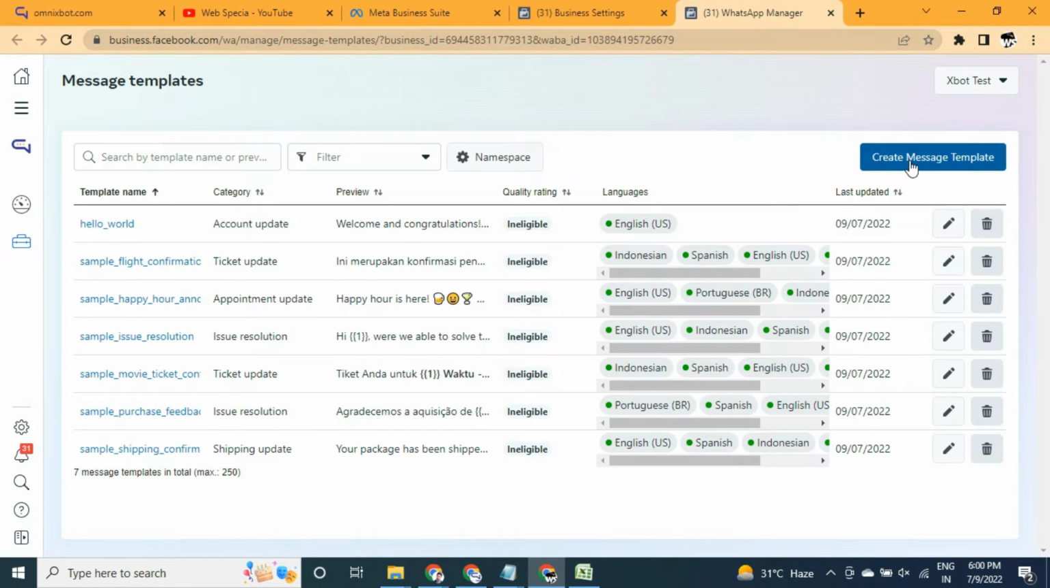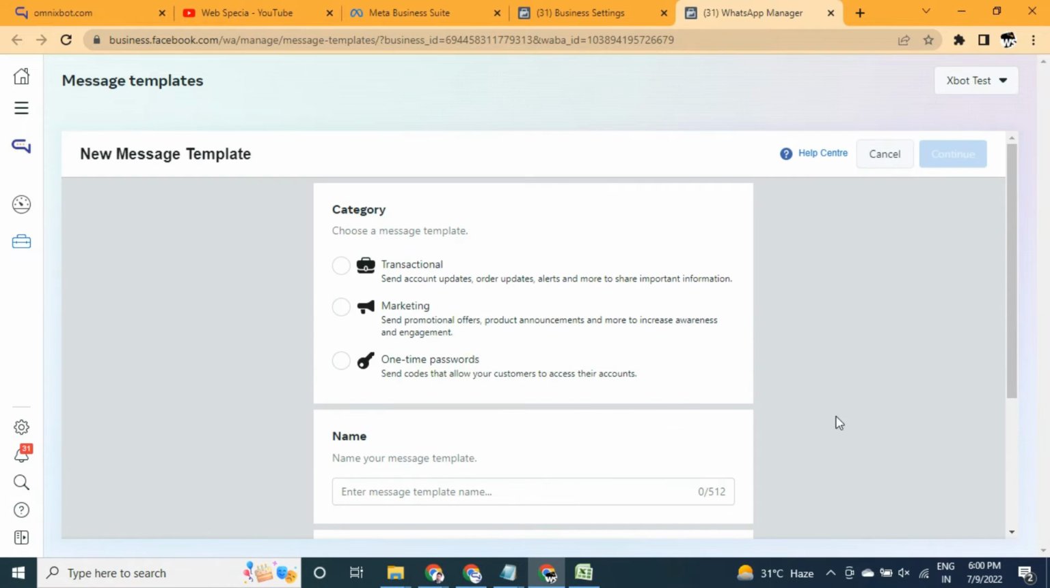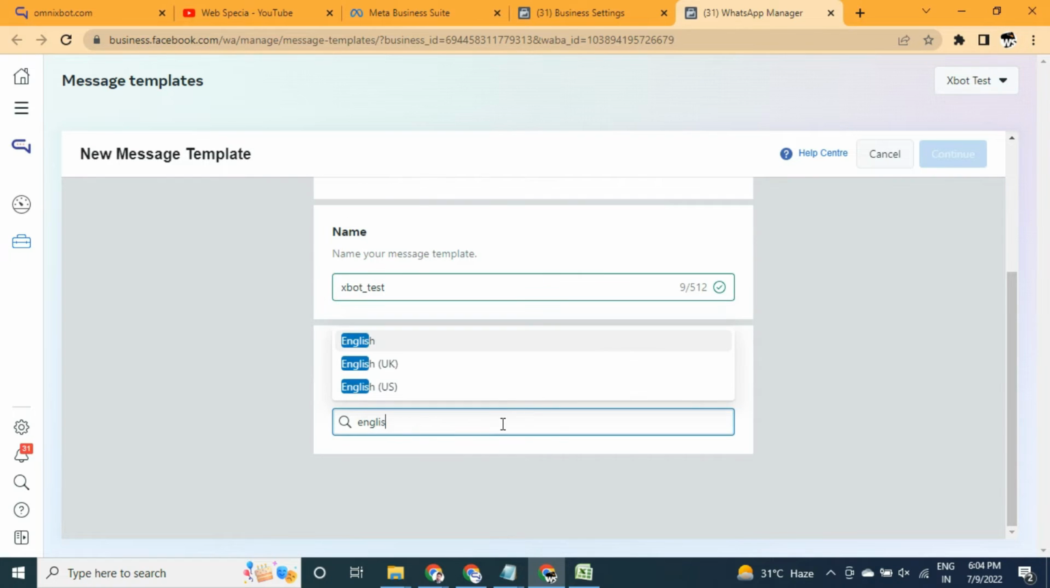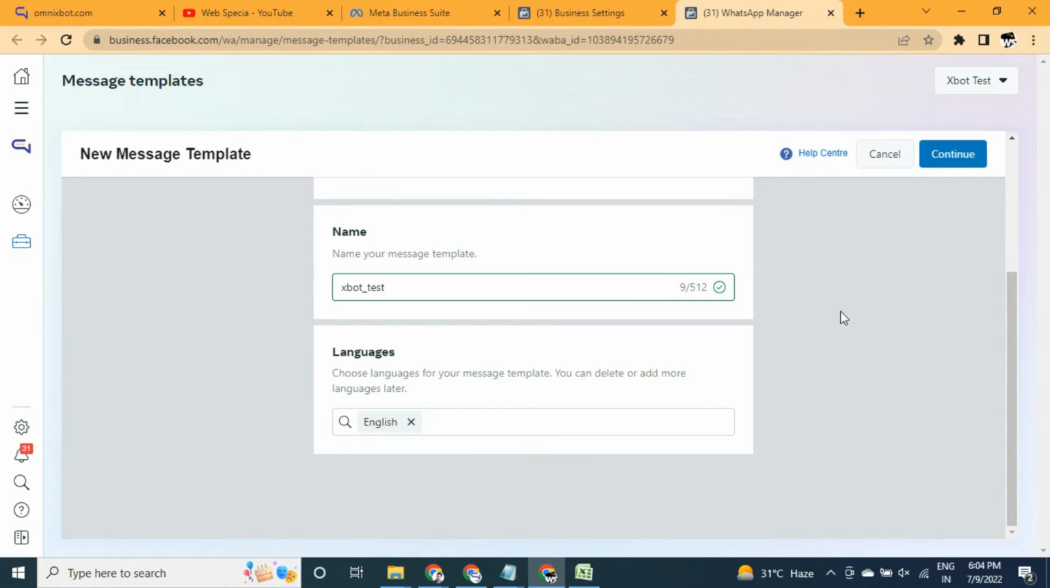On this page, click on Create Message Template. Now select Marketing option. Here you need to enter the name of the template. Then you need to select the language for template. Now click on the Continue button.